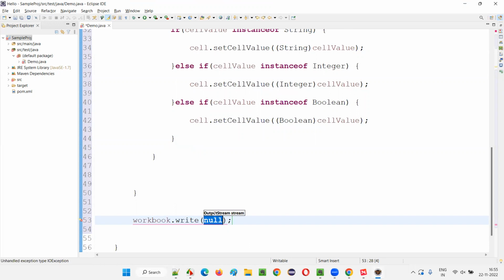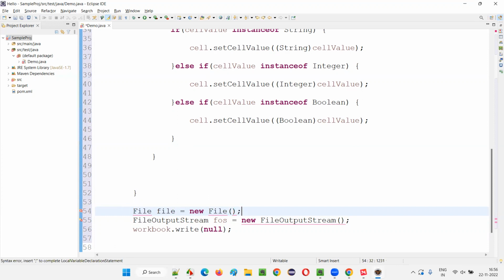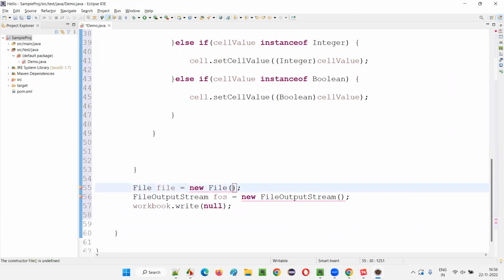This is expecting the output stream. How to create an object for FileOutputStream, guys? FileOutputStream fos is equal to new FileOutputStream. Import this FileOutputStream from java.io, and here write new File. Put a semicolon. Now hover the mouse on File and import it from the java.io package.